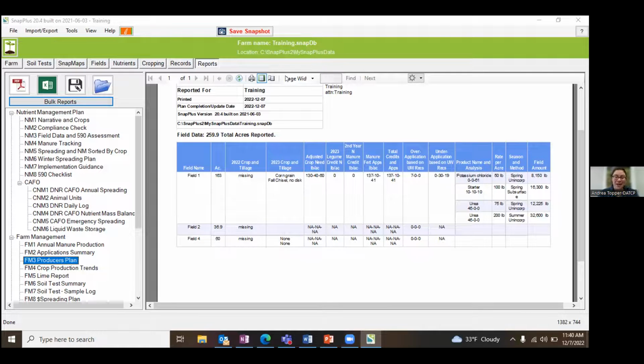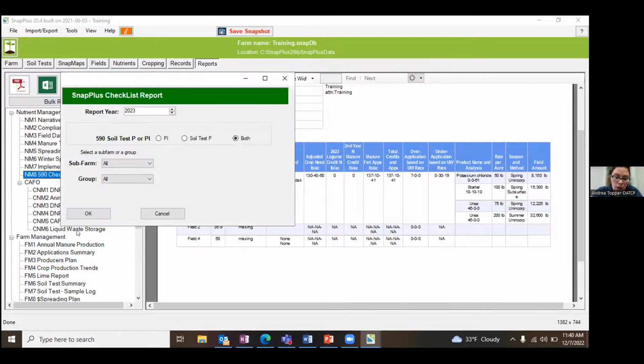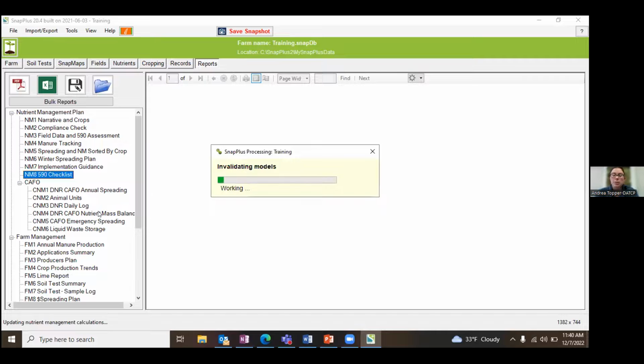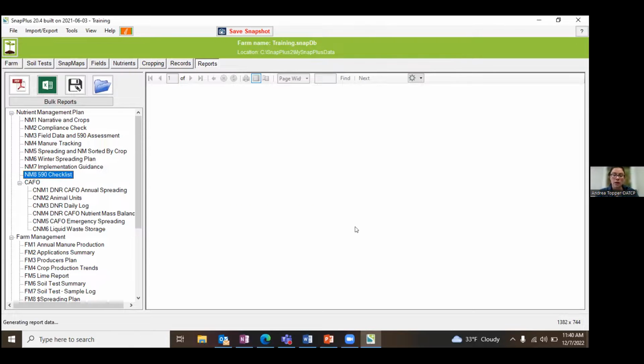One thing that I realized I forgot to walk you guys through was the 590 checklist, which is a really important thing. So let me just show you guys that real quick. The NM8 590 checklist. Double click that, we'll open that up. We'll run it for the 2023 year. SnapPlus takes a lot of the information in the program, and as I stated very early on, it automatically fills out the checklist for us, which is awesome.